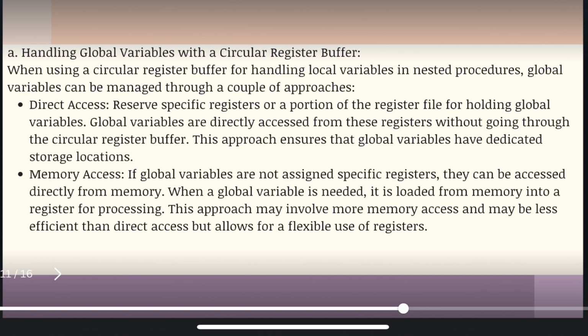We have direct access. So, reserve specific registers or a portion of the register file for holding global variables. Global variables are directly accessed from these registers without going through the circular register buffer. This approach ensures that global variables have dedicated storage locations.